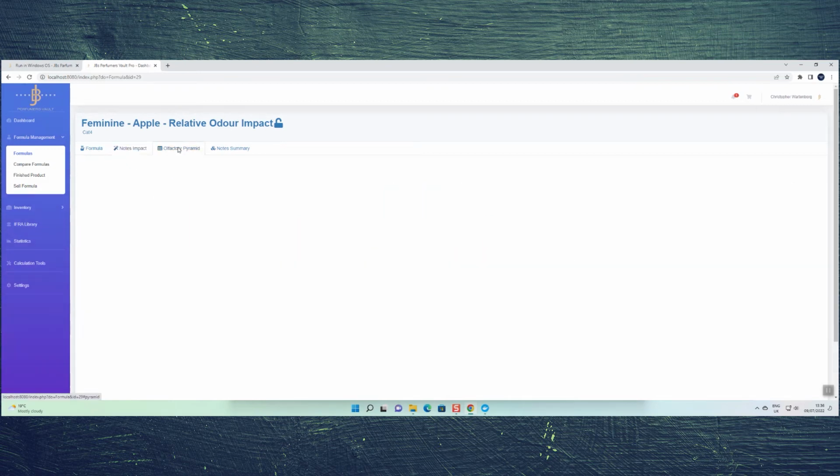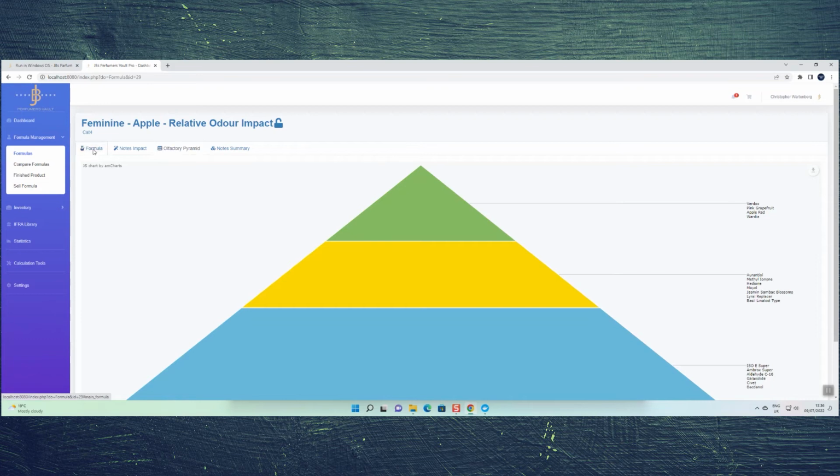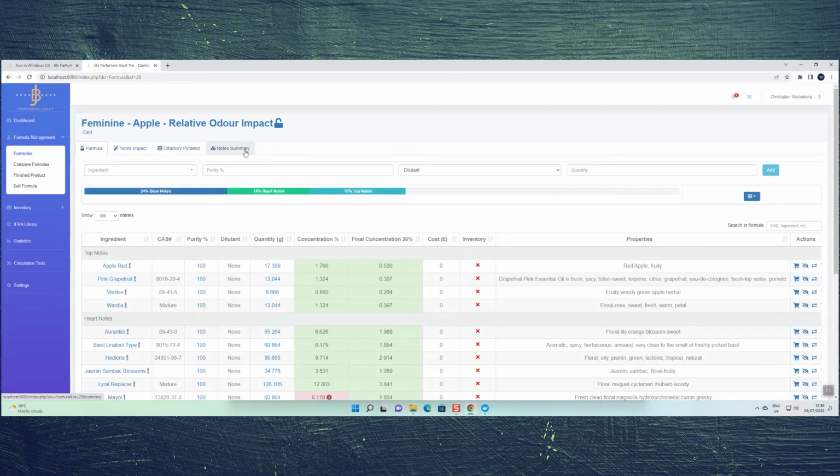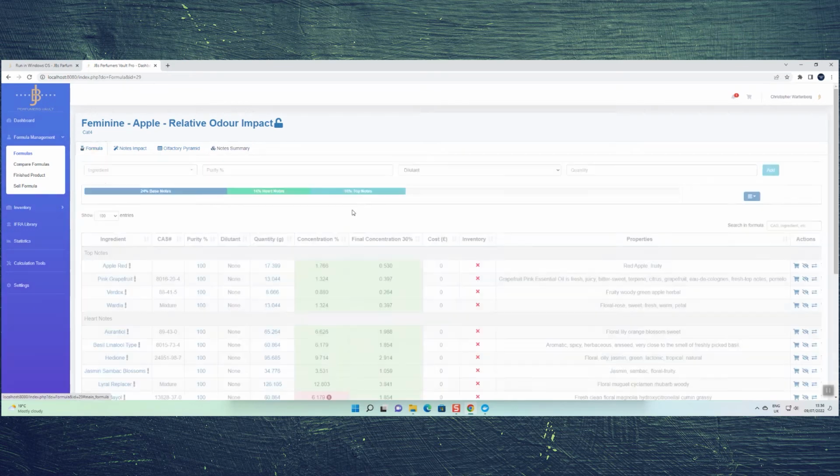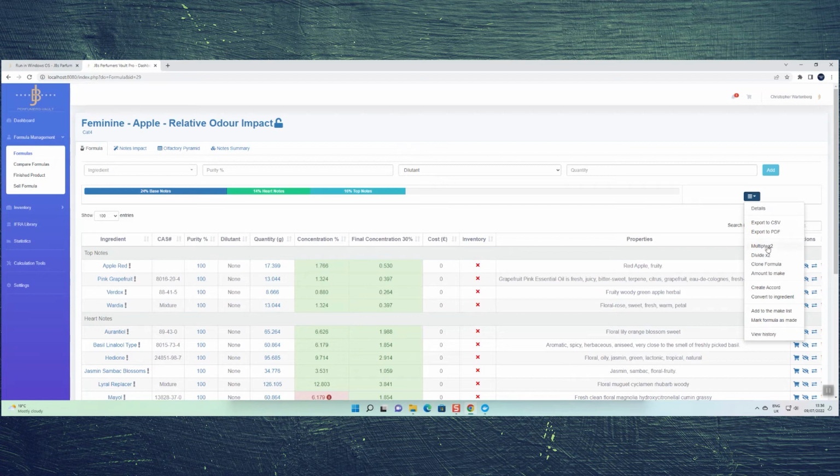Now, we've took a look at the olfactory pyramid. We'll go back to the formula, note summary. This isn't really something we need to pay attention to. Let's take a look at this section. So if we want, we can just automatically multiply the formula. We can divide the formula by 2.